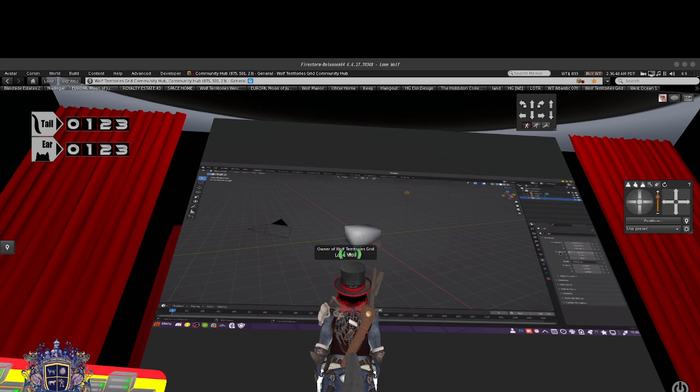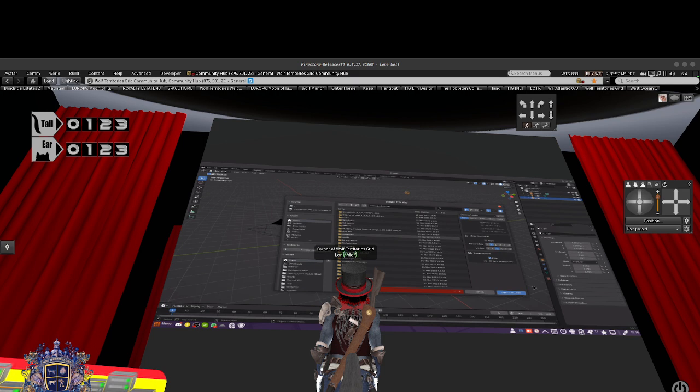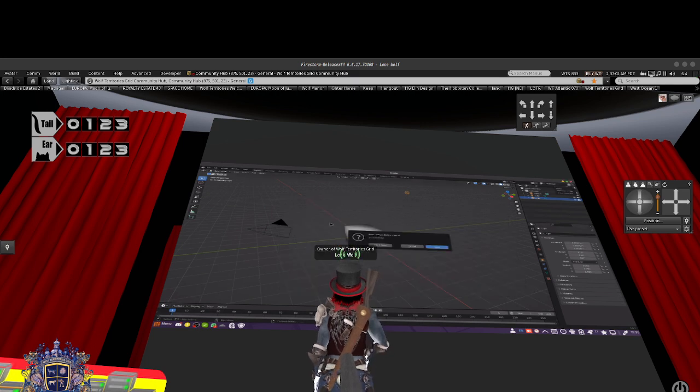I can go File, Export, Collider, or whatever you want to do, and show people how I can import it into OpenSim, which is kind of cool. So yeah, that's basically it.